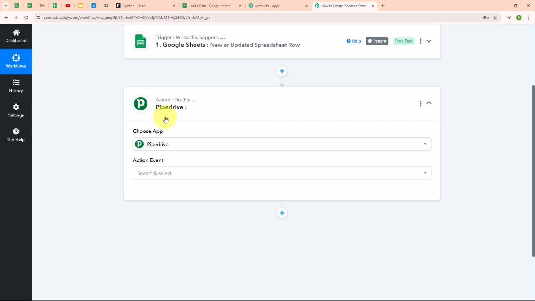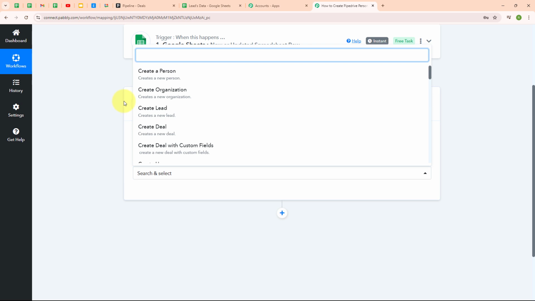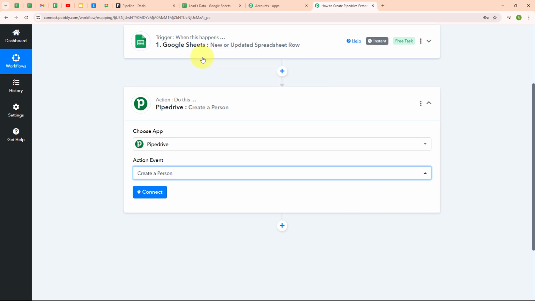So here in my Pipedrive action step, I'm going to select my action event as create a person, so that whenever a new row of data is added in my Google Sheets, automatically using that detail, a new person should be created in my Pipedrive account.